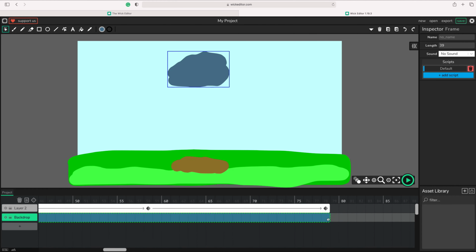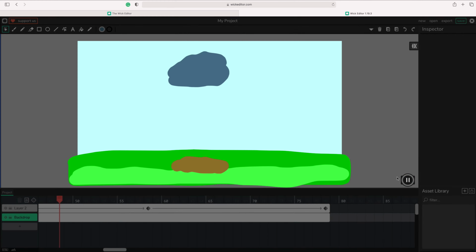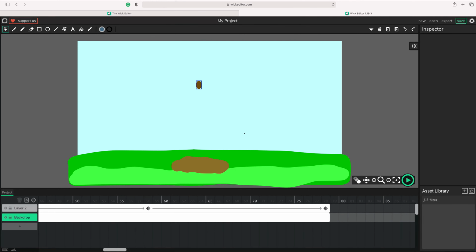What do we have now? Let's wait for the circle. Here it is. See it go down, then the cloud come in, wait and go out. All right, that was really easy. We use this tweening, in-betweening to create smooth animation. We just need to set up keyframes and our objects will move around the screen.